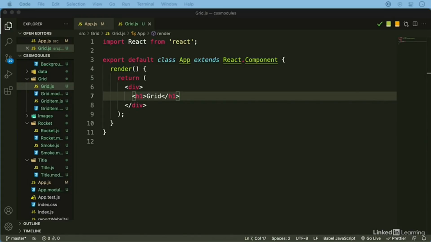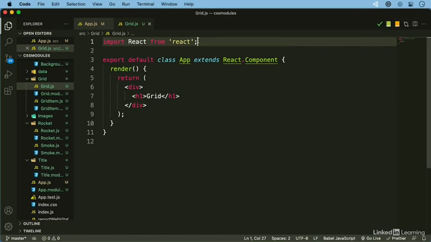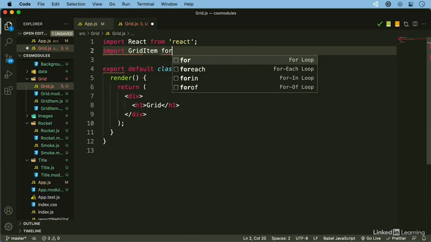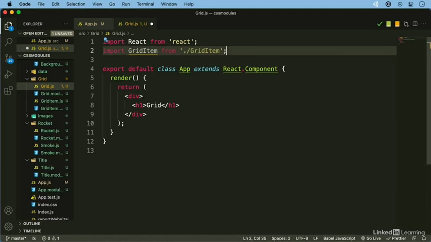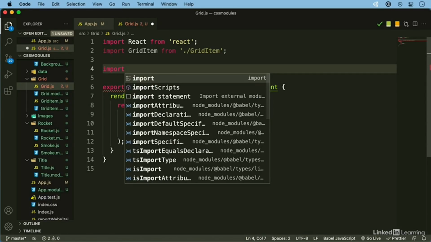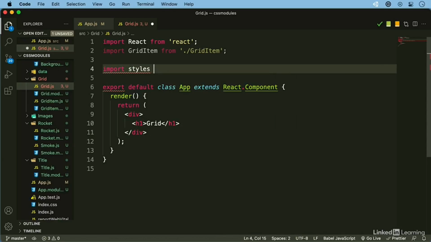And in our grid, we're going to start leveraging some of the stuff that we've actually passed to it. So the first thing I'm going to do is make sure that I can import grid item in here. So let's go ahead and import GridItem from grid item like so. So now we have that component. Let's also import the styles, which we will actually change later on. So let's import the styles from our grid.module.css. And you want to make sure that you don't make any typos because React is going to tell you.